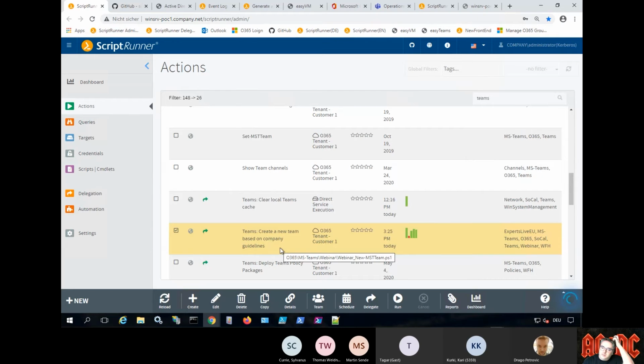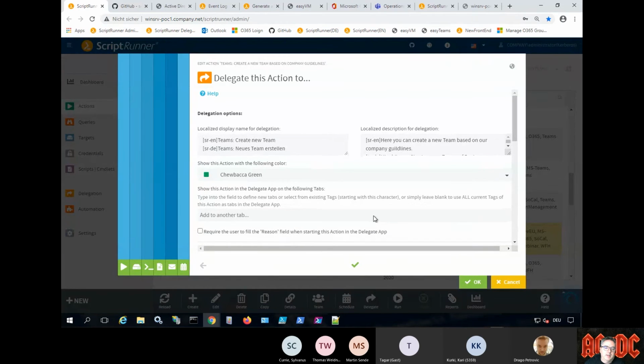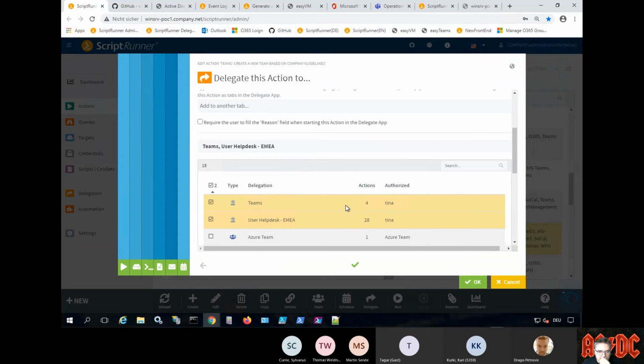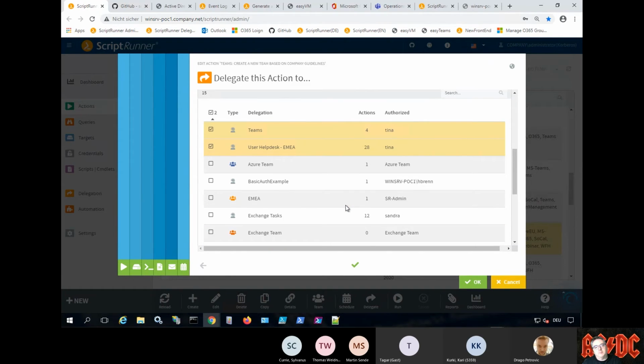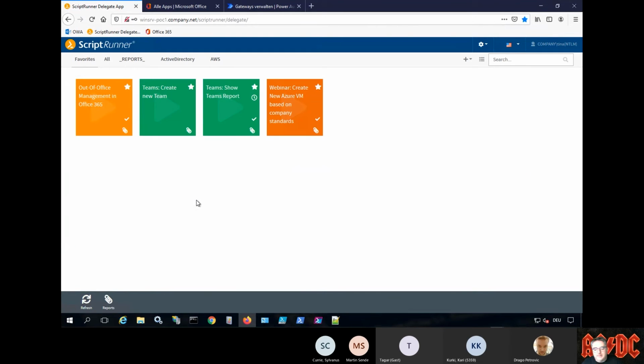And so let's say, okay, we have created that, and now this should be something that I want to give to my people in helpdesk. And so I'm starting to delegate. So I say, okay, I'm giving that to a particular group or groups of people, because they should actually be consuming that script.